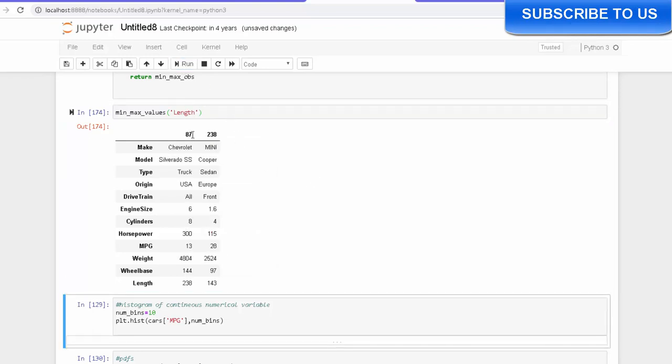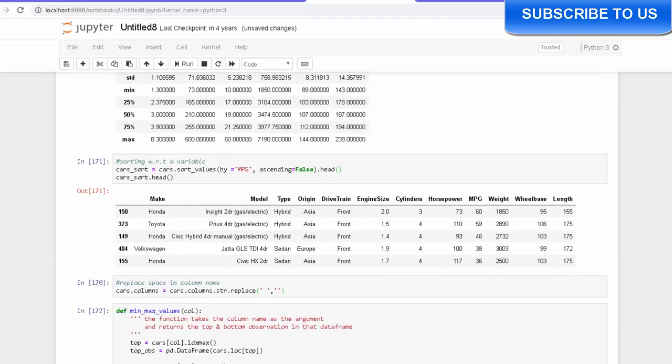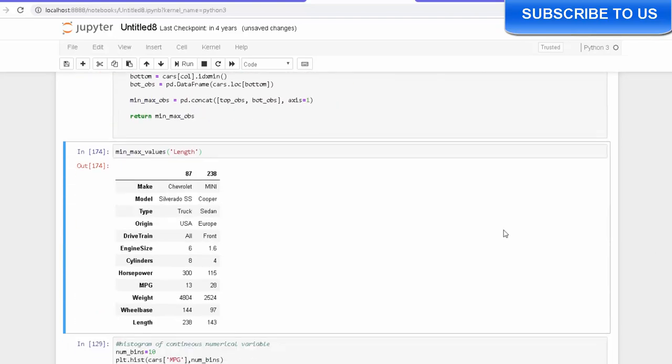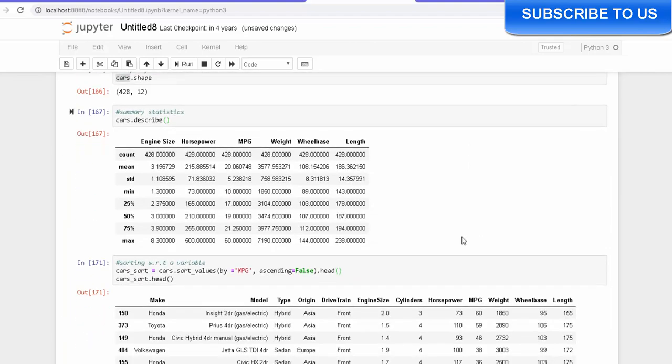So here is for length. Minimum is 87, maximum is 238, and we have the make, model, type, origin, and engine size, and so on. Okay, just to confirm whether it is correct, we'll go to the summary statistics, just to confirm whether it is the index or the value. Okay, just a moment, we'll go back. For length, max is 238 and minimum is 143.